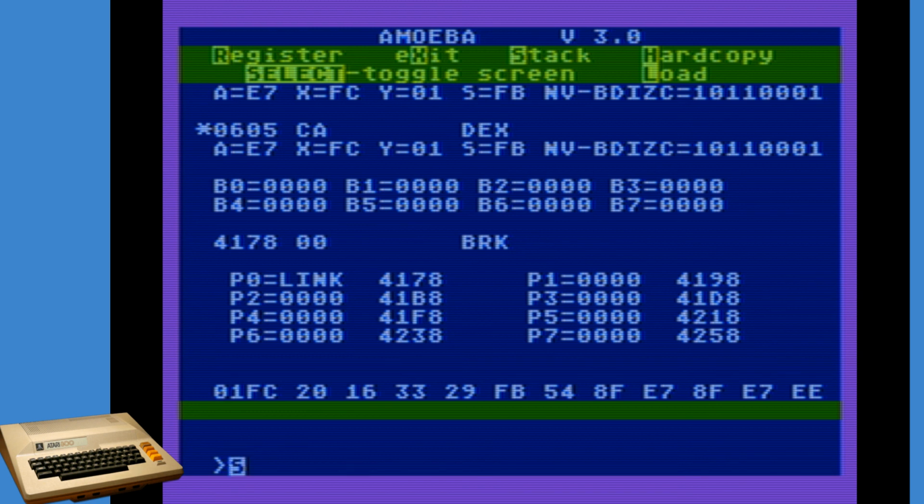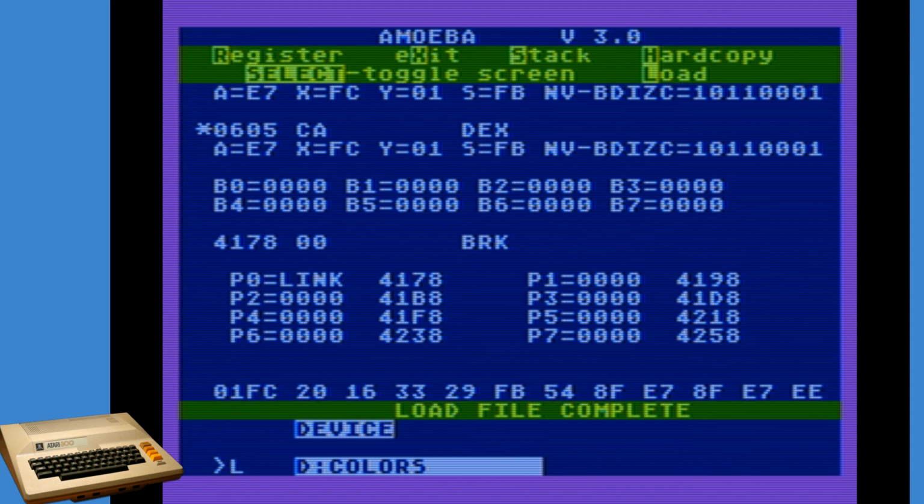Of course, in addition to all of this, you can set hard copy to on and off, which basically means anything that shows up in the content area goes off to your printer, and load, so you can load any binary loadable file into memory. It has to be Atari DOS binary load format. So that's it, man. That's Amoeba in a nutshell.